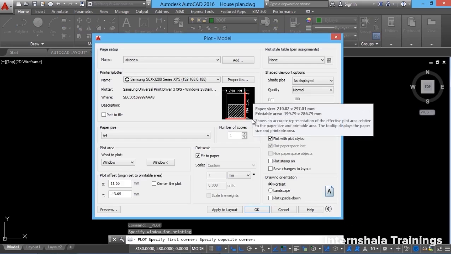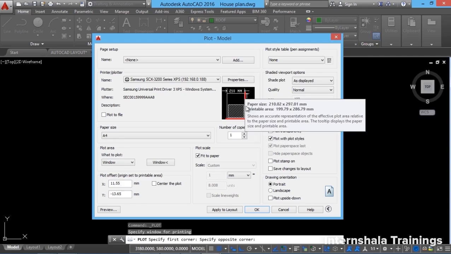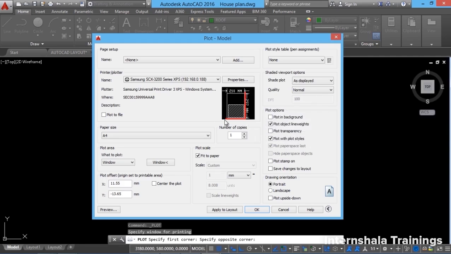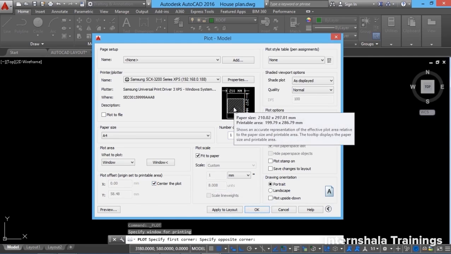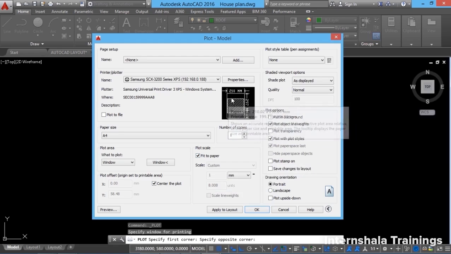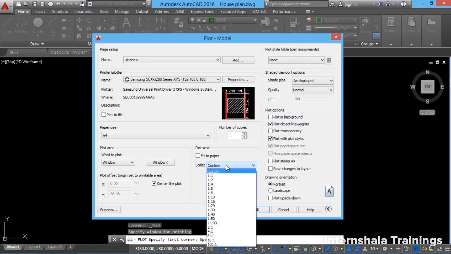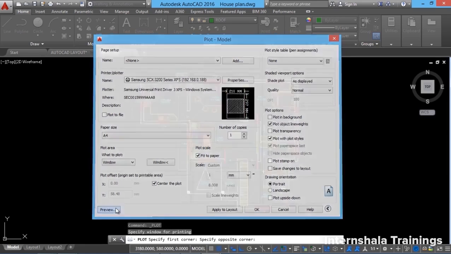But here you can see that certain area will get cropped if you make use of this window. The software communicates this information by displaying the area that is likely to get cropped using red lines. So the solution is we can center the plot. Now that red line disappeared. You should also specify a scale. If you go for fit to paper, your drawing will get well accommodated within the bounds of the paper. But if you disable this, you can specify any standard paper sizes. Next, you can just preview your drawing file.